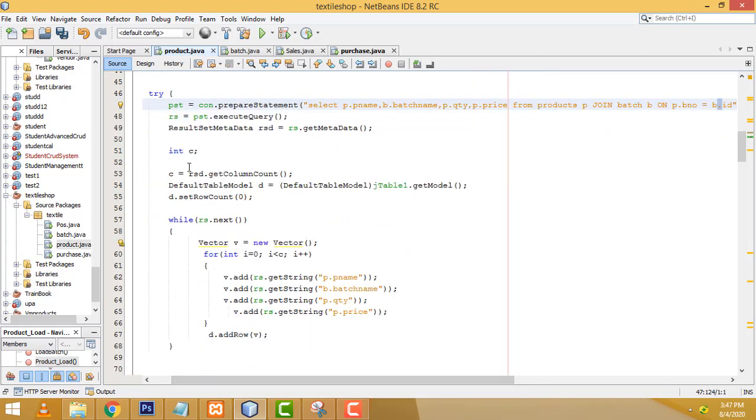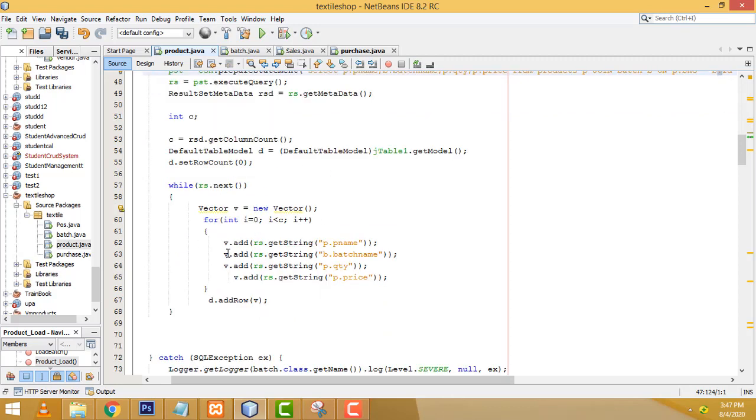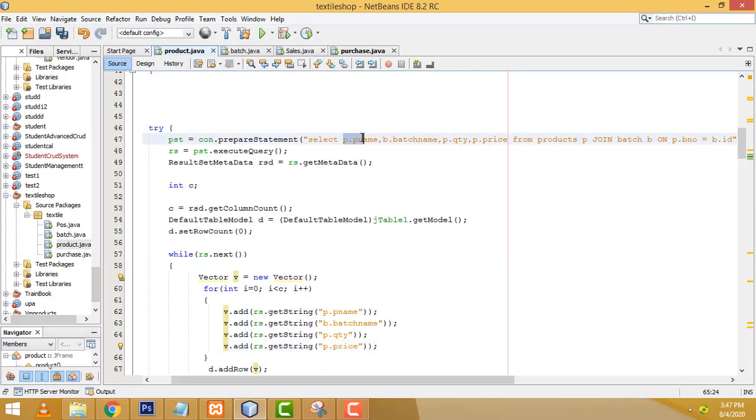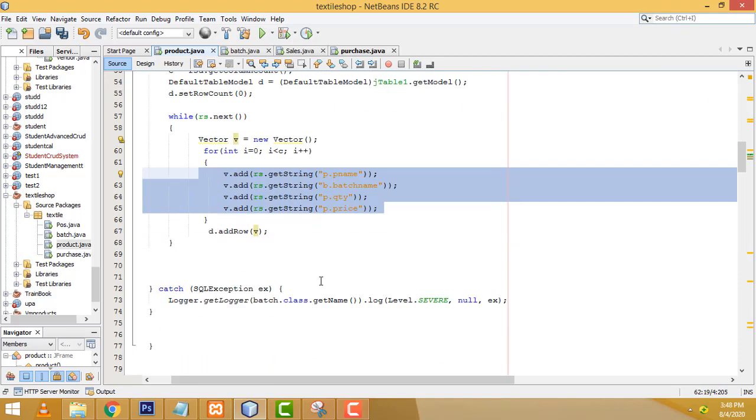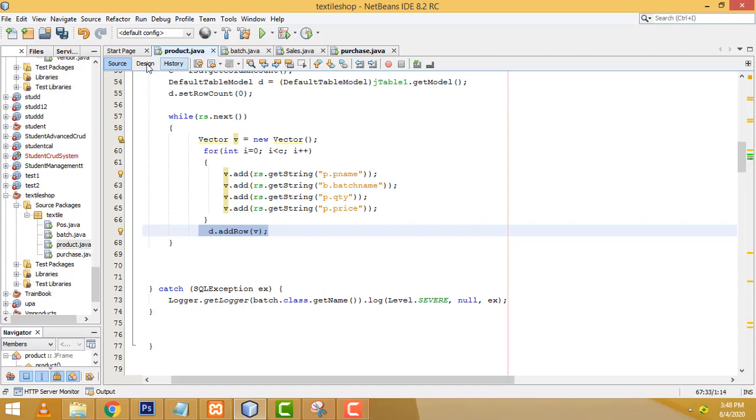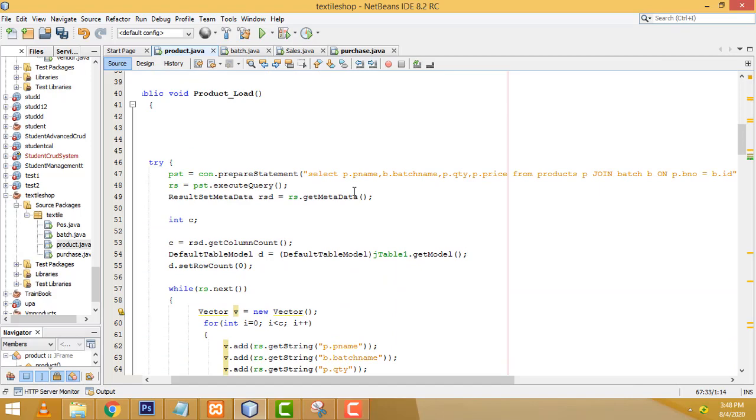After that, as we have studied, we put the default table model. Here we have to give the column names, which columns should be displayed. P name is the product name from the product table. From the batch table we view the batch name, and from the product table we view the product quantity and the product price. We have to assign them to the relevant columns. This is finally added into these rows. That is what we have done so far. Very simple.